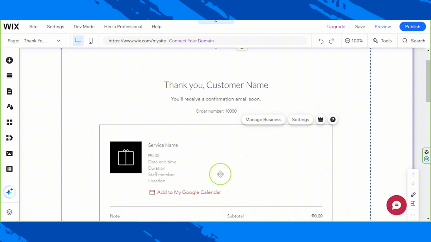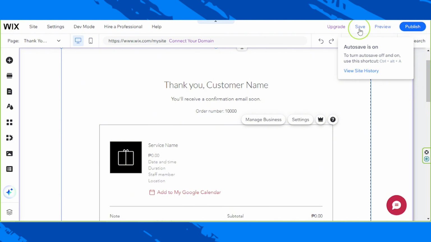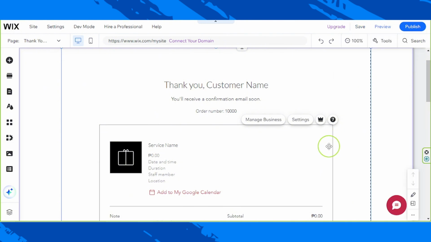And once you're done editing all of your pages, don't forget to click on Save over here to make sure all of your progress will be saved.